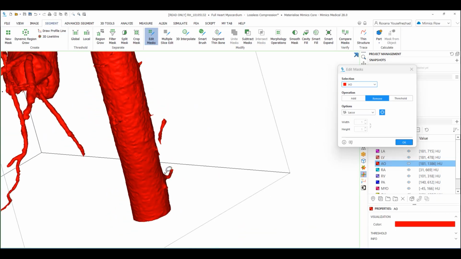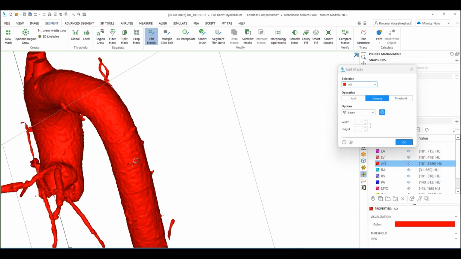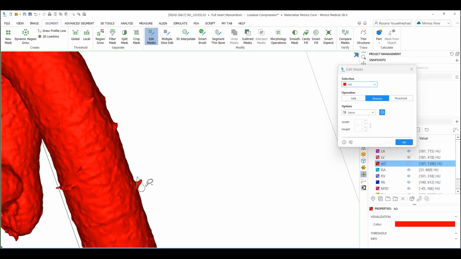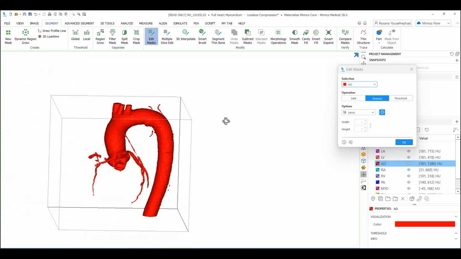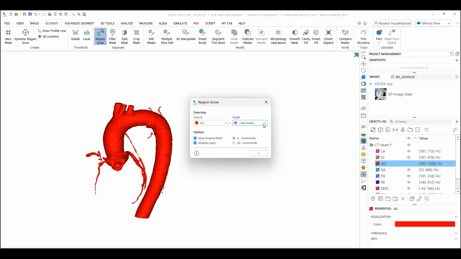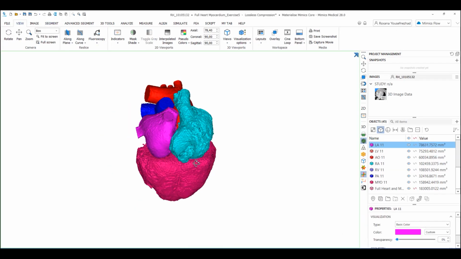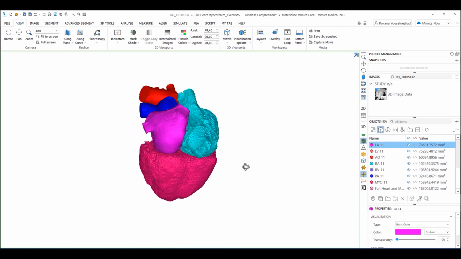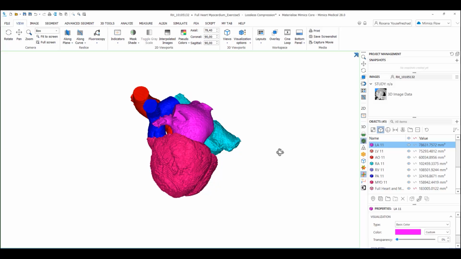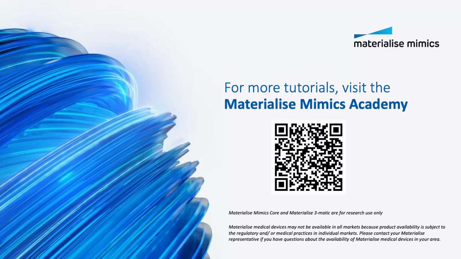This can be done in 2D or in 3D. If you want to be very exact with the outlines of your structures, it is suggested to work on your 2D data. And then we will move on to the region growing tool again and click once on our region of interest. And at the end, once all the parts are edited, this is the final result that you're going to have for your automatic heart segmentation.